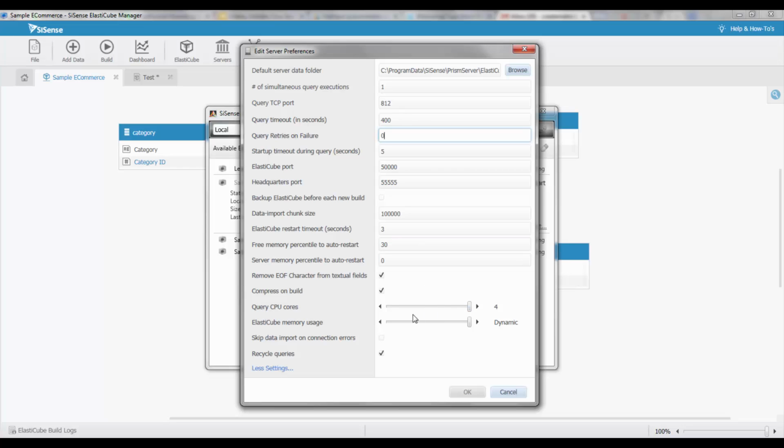Lastly, there are controls relating to the usage of resources on the machine. So you can specify the number of cores that are available to the Elastic Cube server when queries occur, as well as the memory usage. So you can set a specific amount or a dynamic amount to determine how both memory and CPU are utilized when a query is initiated.